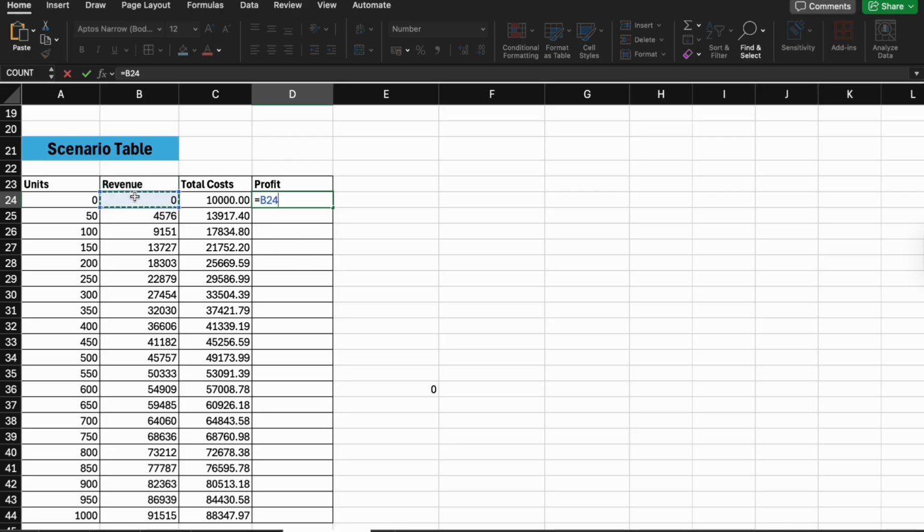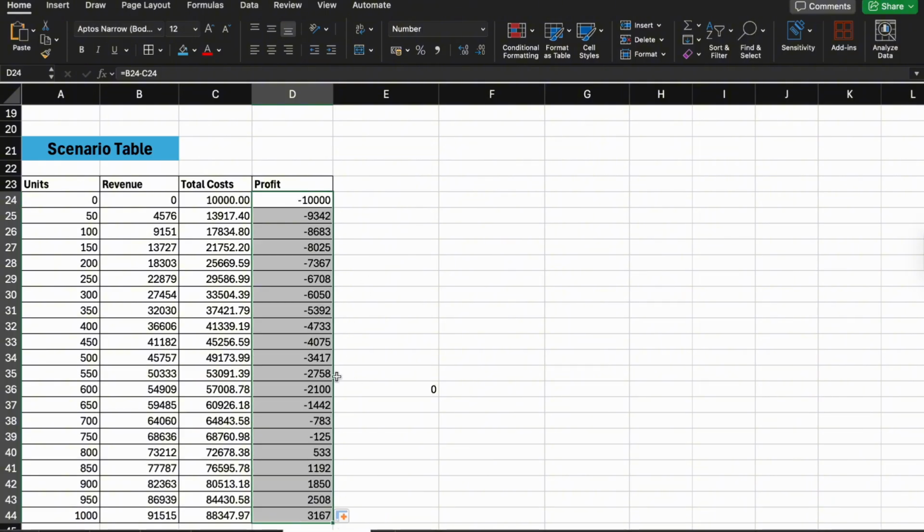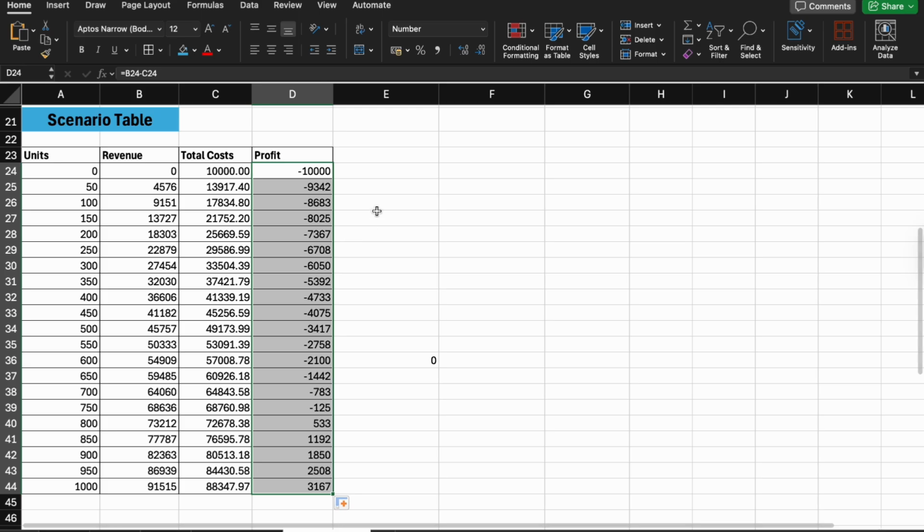Finally, the last one is profit. Profit equals revenue minus total cost. Drag it down and yes, we have successfully created the scenario table.